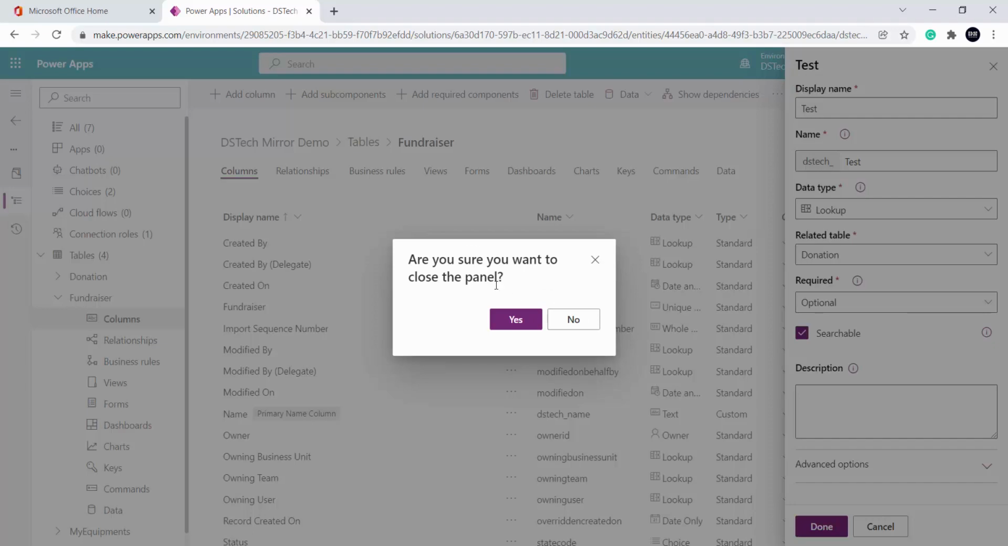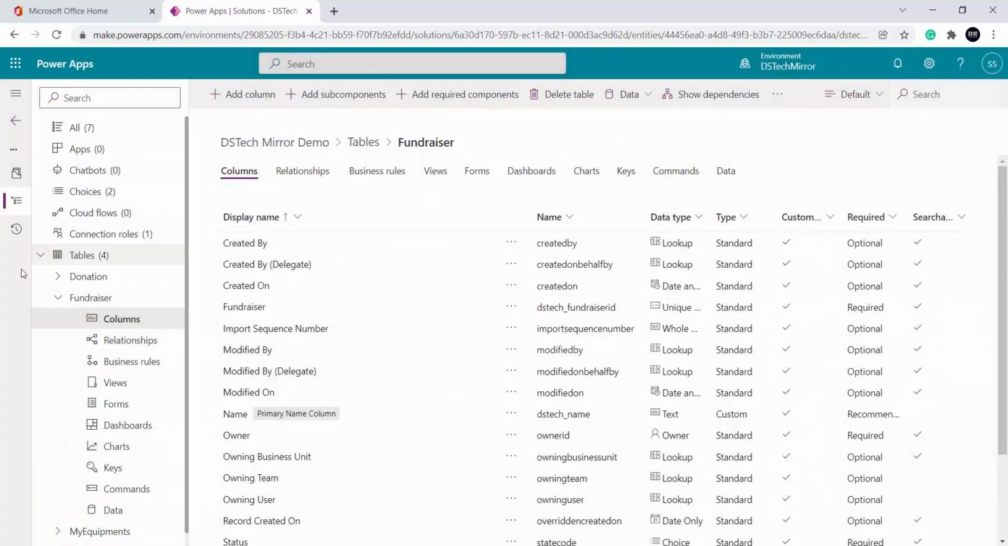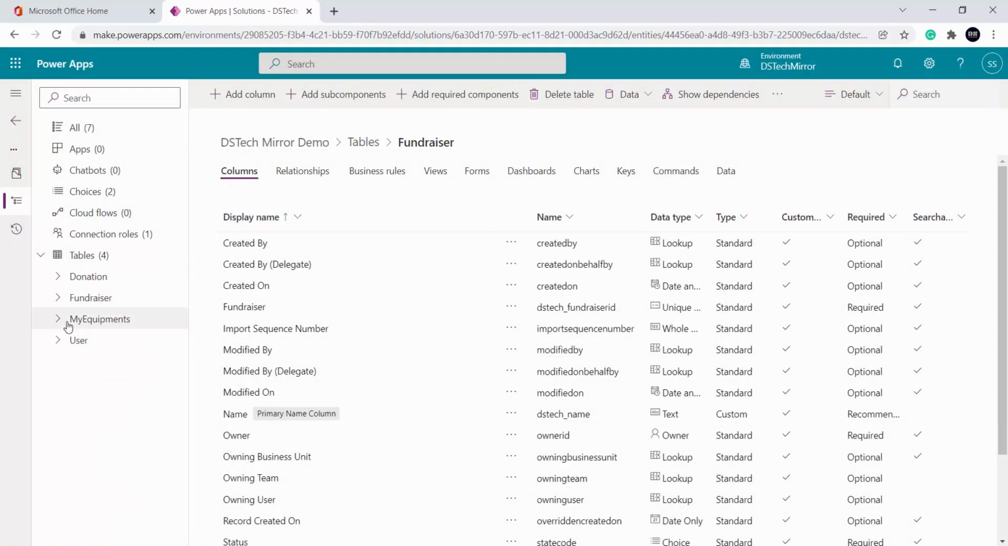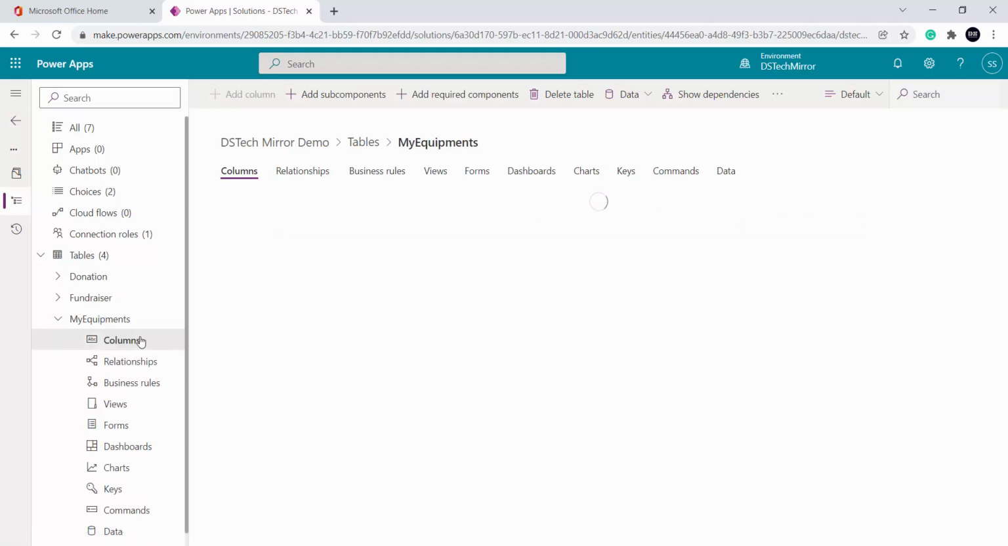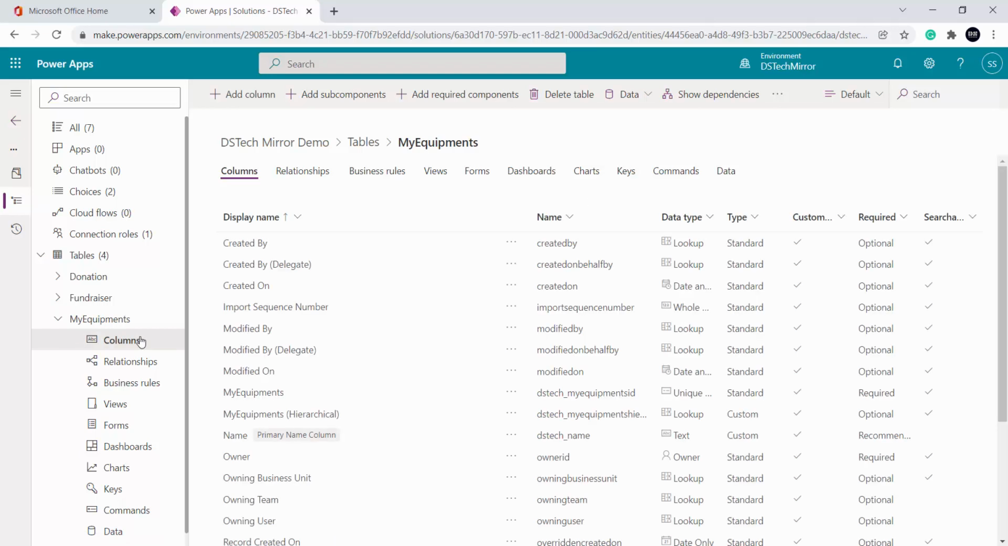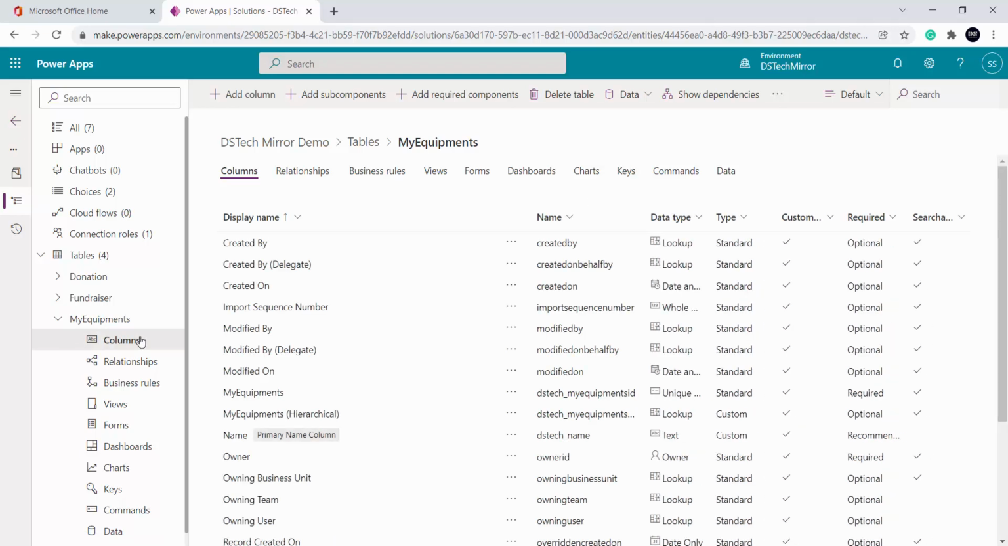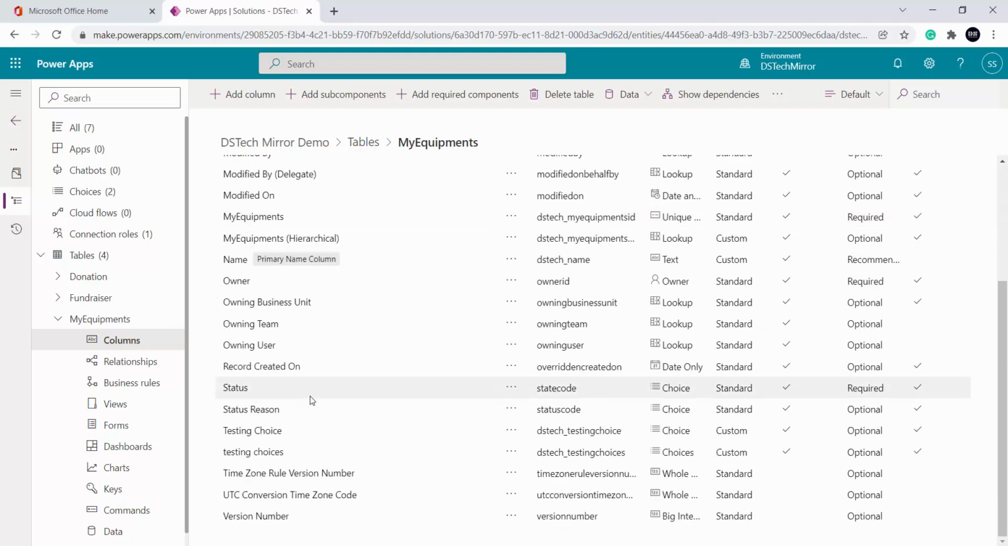Okay, so first let me show you that choices column which I set. I will go to this my equipment. I told you in this list I will be creating all the spare columns which are not related to my fundraiser app but important to show you as part of a demo. I will create over here and I will show you. So over here, see, I have created these two columns, testing choice and testing choices.